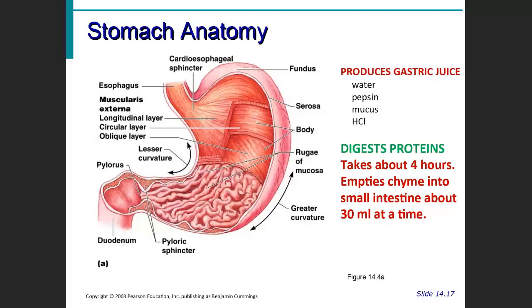You can see it has at least 3 layers of smooth muscles, all in various different patterns, very strong. So it mixes the food. You can see the rugae, all those folds inside, so that the stomach can expand when you eat your Thanksgiving dinner. Now, the gastric juice is made by the stomach lining, and it's made of water mostly.